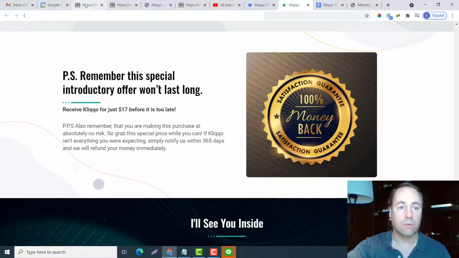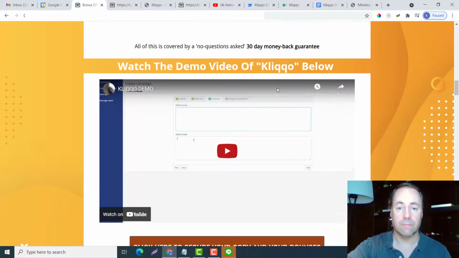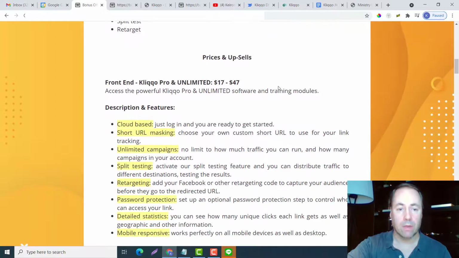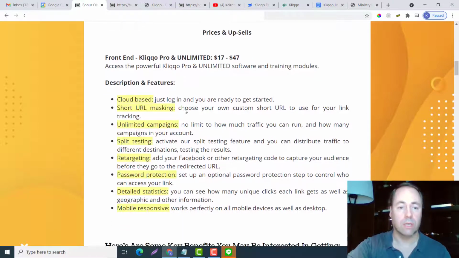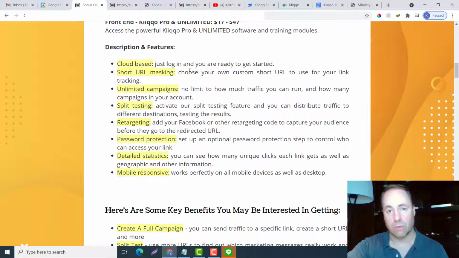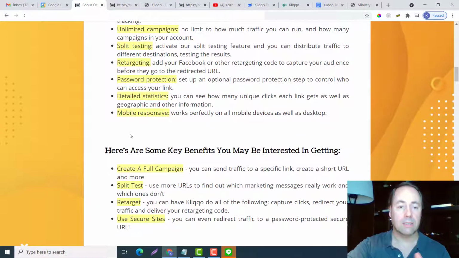So guys, let's go back to my bonus page and we can look at the price, the front end, and all of the upsells that it has to offer. So the front end, like I said, unlimited, $17, but it will go up to $47 if you don't act now or act soon. Access the powerful Kliqqo Pro Unlimited software and training modules. Description and features, cloud-based, so it can work on any platform. Short URL masking, unlimited campaigns, split testing, retargeting, password protection, detailed statistics, mobile responsive. So you can actually do all this on your phone as well.